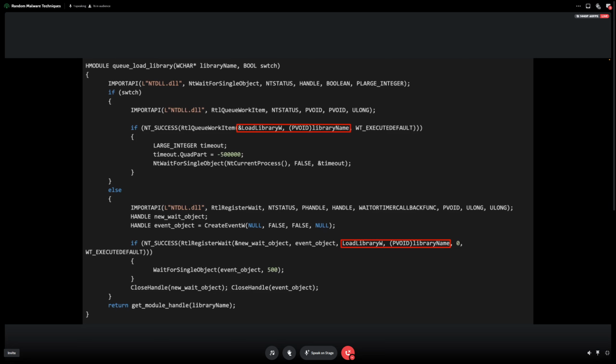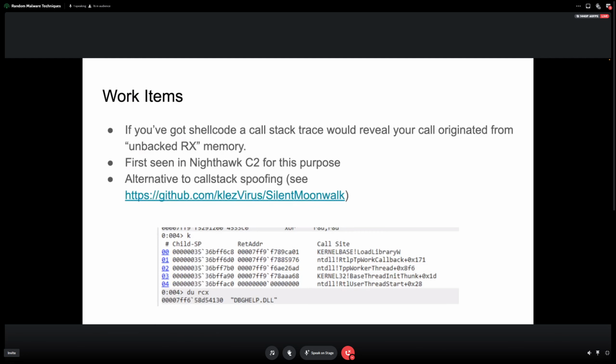So LoadLibraryW's type definition is that the first parameter it gets, of course, is a string, and this string is the DLL name. Since we can control all of this, we can submit this work item to the thread pool, and this thread pool will execute LoadLibraryW on our behalf and load this library for us. We can use either RtlQueueWorkItem or RtlRegisterWait, and depending on the value of the Boolean switch, this function will choose one of them, and then it'll return the address of the library.